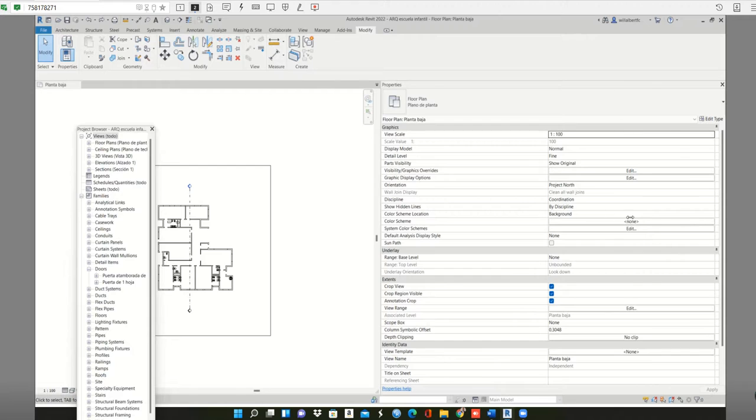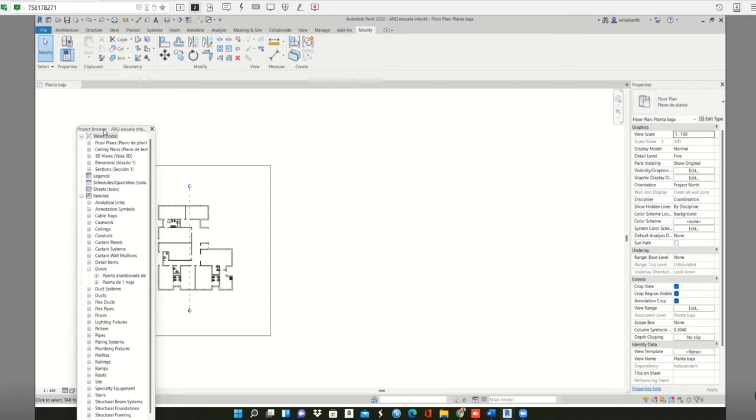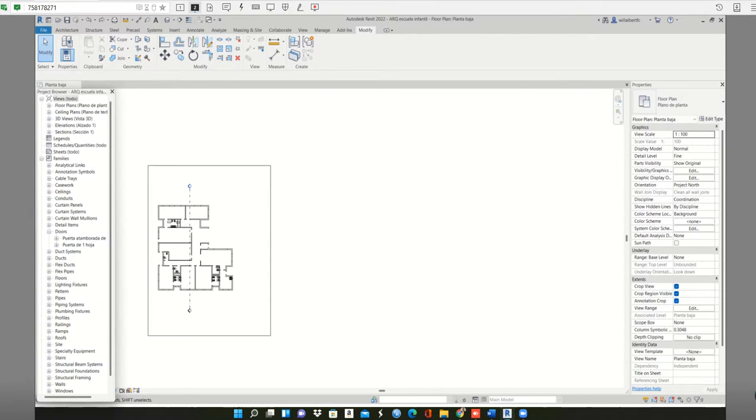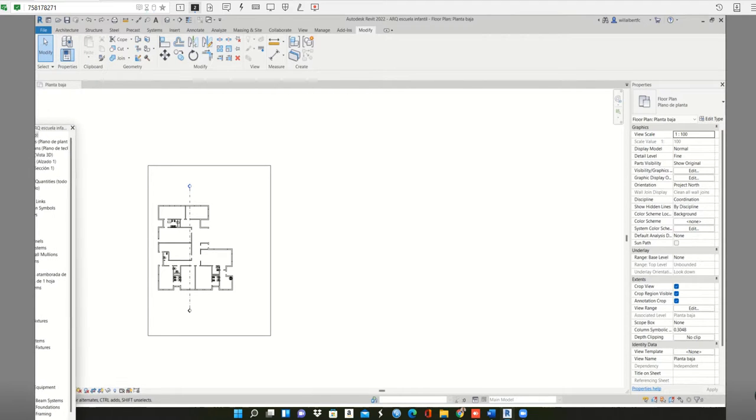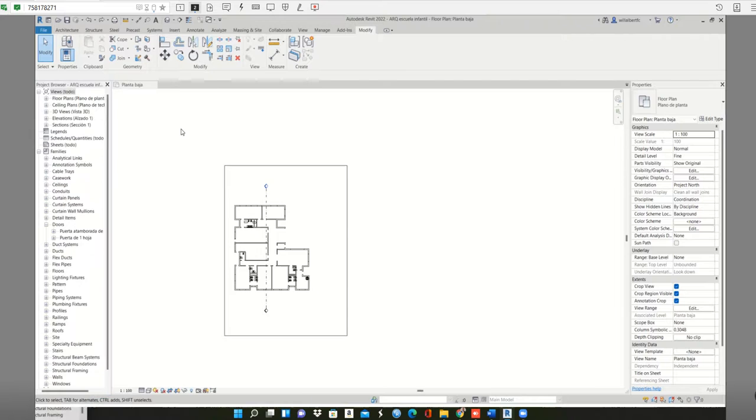Perfect. Okay, that's the properties palette, and the project browser is on the right, but it can be pinned in here. Oh, it's here. There, got it. This is very useful because you will get used to the workflow and see things here. Okay, so now we have the project browser.